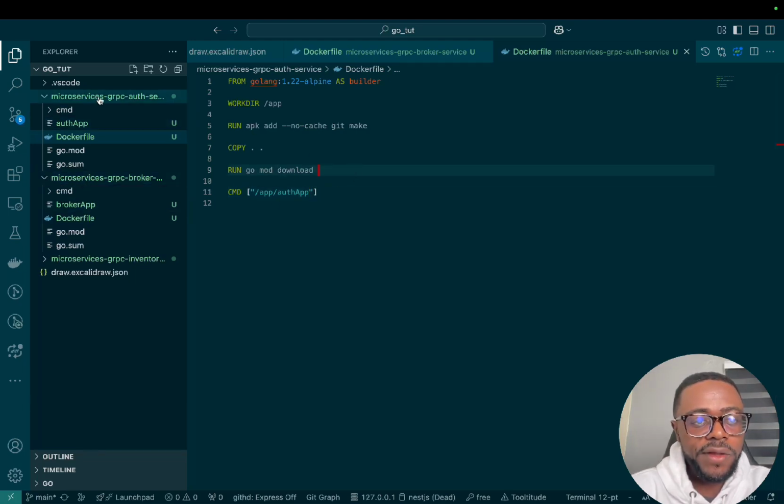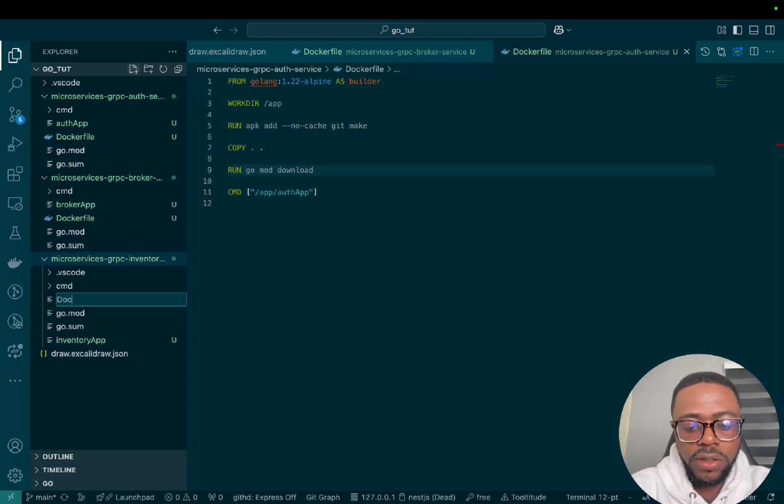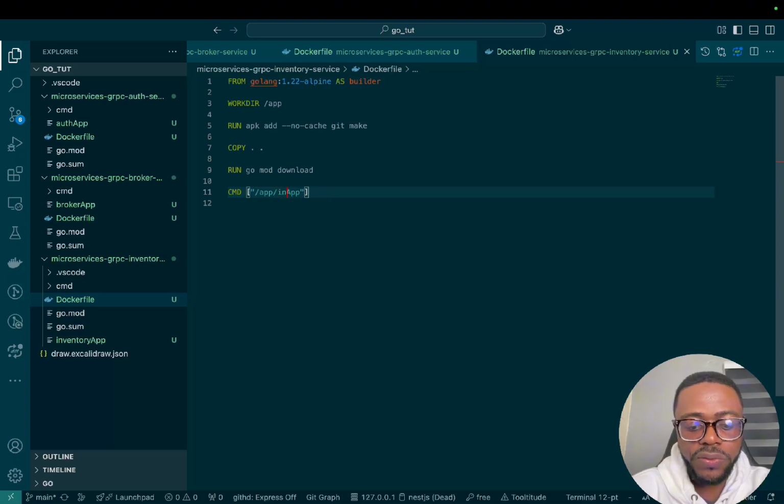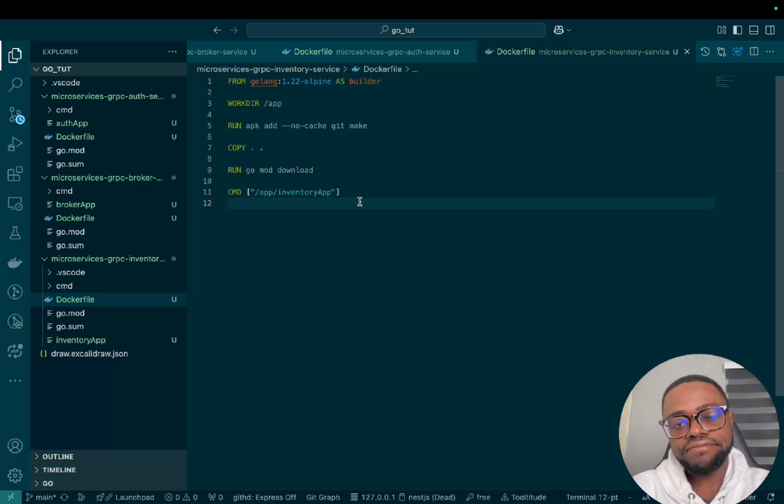So what is remaining? We've done that for the auth and broker. For inventory, let's create a file, Dockerfile, and paste something. What do we call it? Inventory app, right? We've already built it, so no need to specify build again. So we have our Dockerfiles created for these three different repositories.